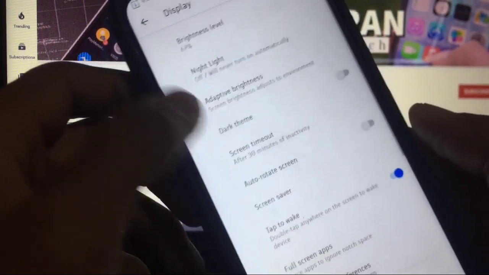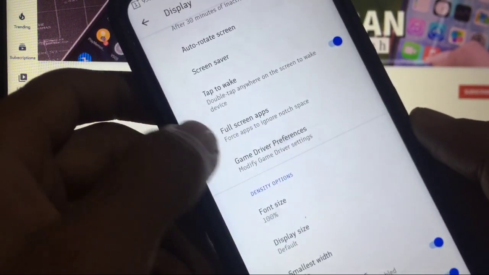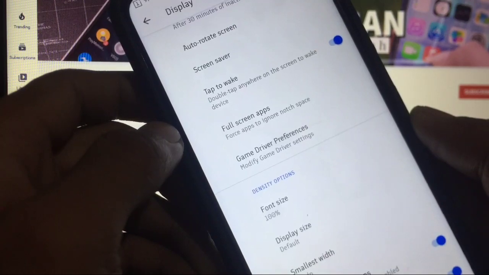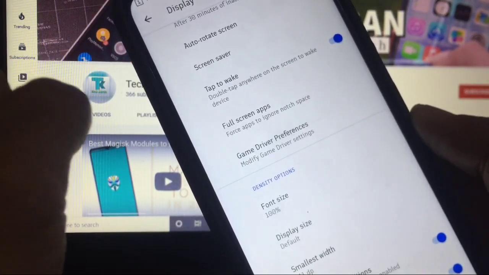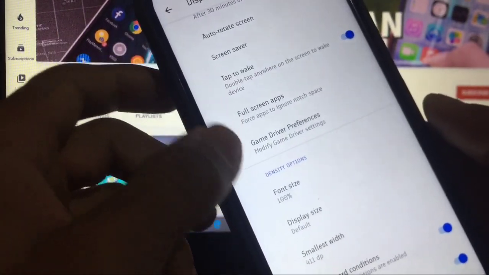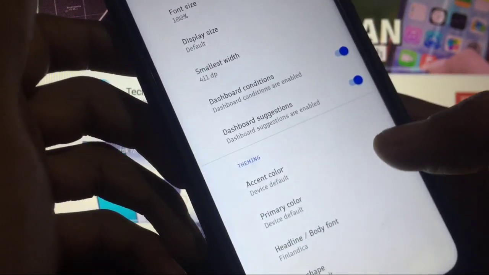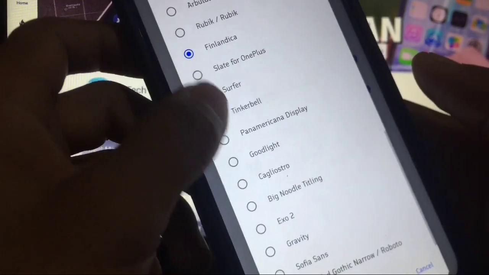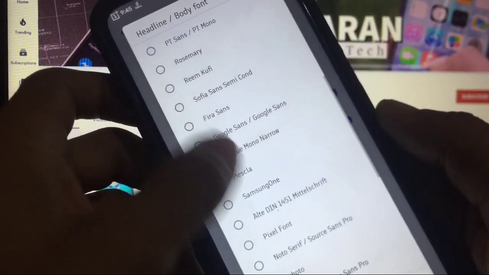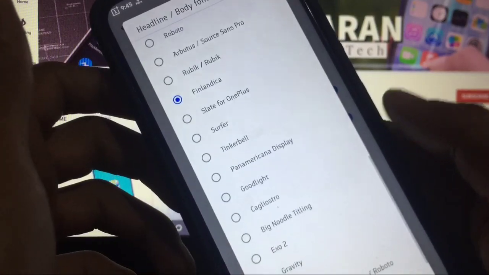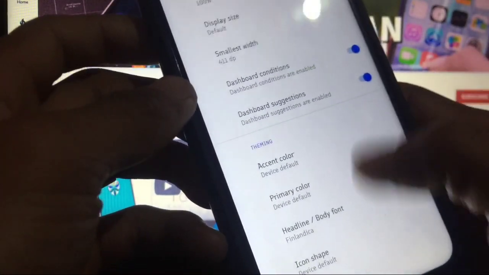In display, you have the option of dark theme, adaptive brightness, double tap to wake. You have the option of full screen apps, which you can force apps to ignore the notch space and use the full screen. Game driver preferences are also available, and you get these things: headline, body font. As you can see, I'm using different fonts now, and you can change the fonts. Many fonts are available, whichever you like, you can customize according to your own preference, which is a good thing.